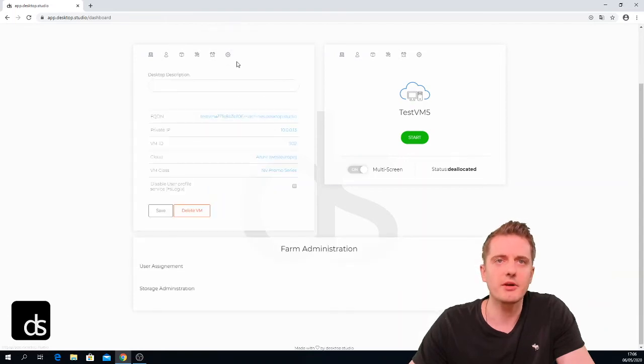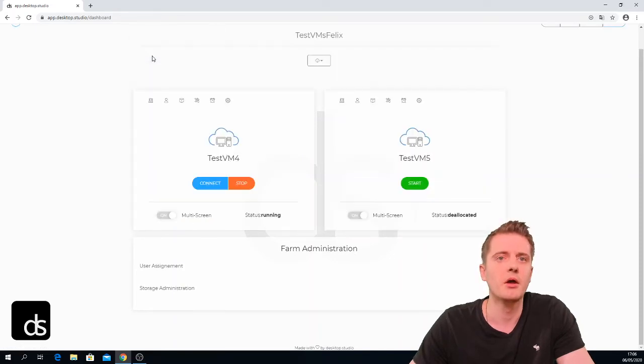The last window is some general information about the virtual machine, like the private IP we have inside our network, the VM ID and others, and we could even delete the virtual machine here. So by now, as you can see, our virtual machine has started, so the status has gone on to running, and we see now a connect and a stop button.